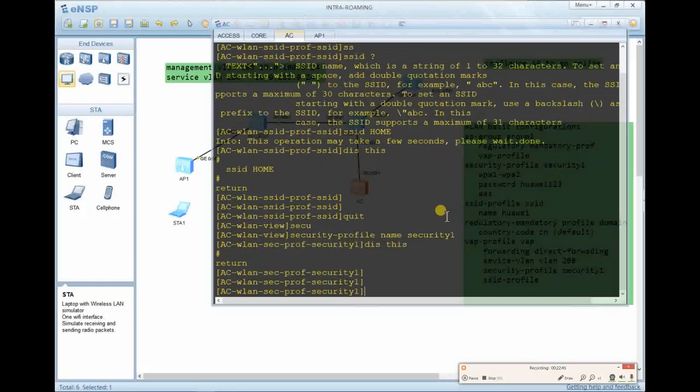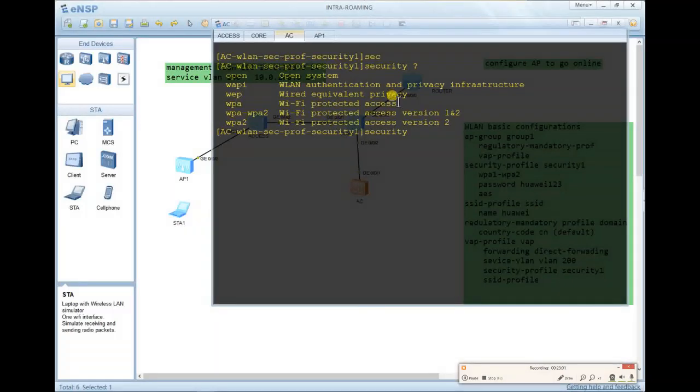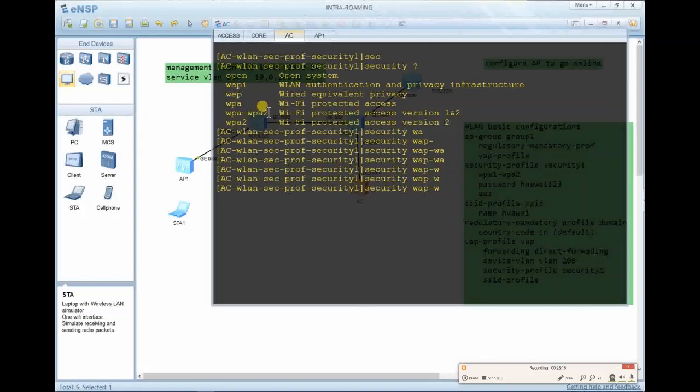Now I need to define those keys that we need to define inside the security profile. Okay, now I'm going to set the authentication mode, which is WPA2.